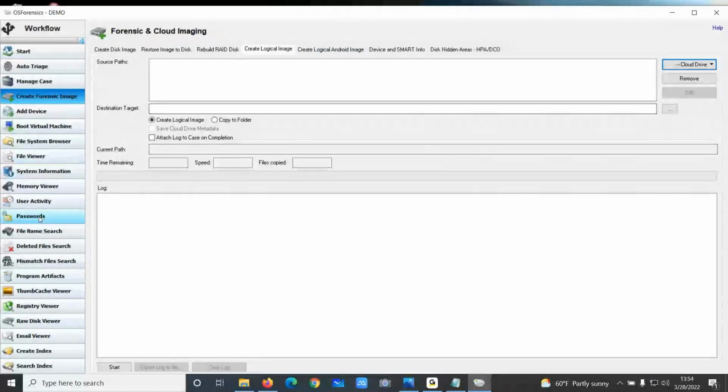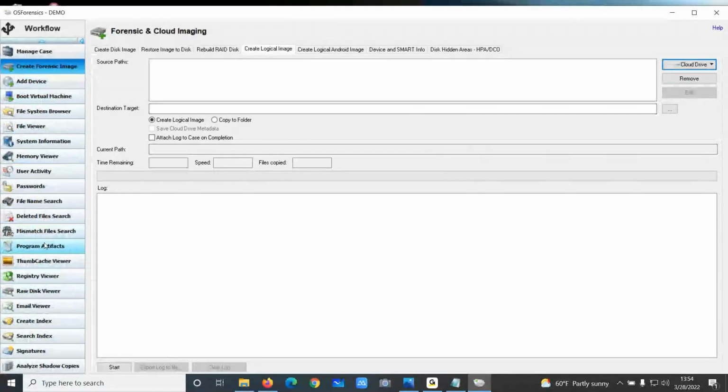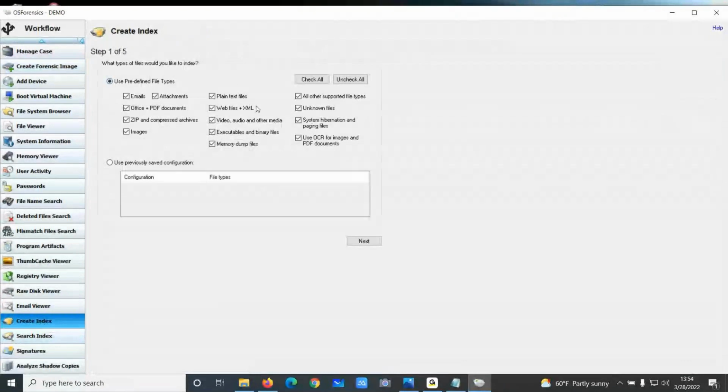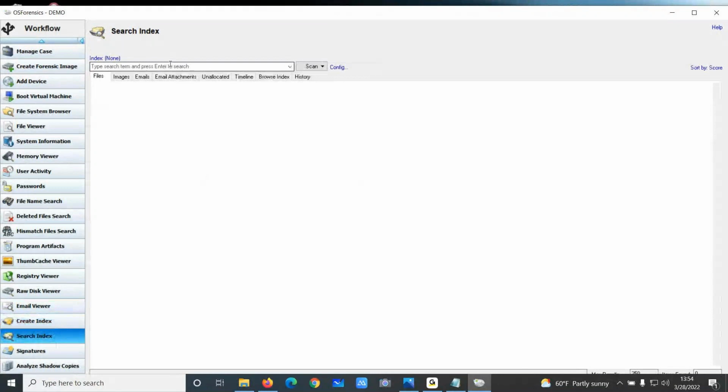As you can imagine, it's got hash analysis built in. It's got indexing built in. So if I want to create an index, I can create an index with all sorts of different features. Once you have the index, of course, you can search the index, right? You can search your index. As you'd imagine, we cover this in great detail in our training class.